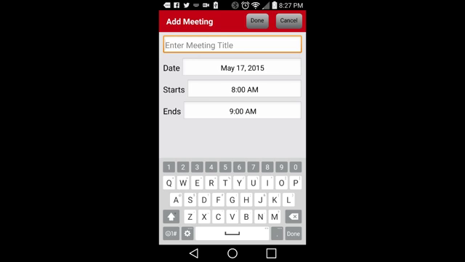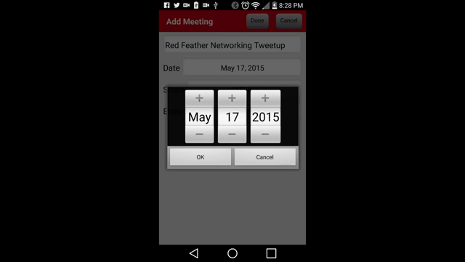Enter your meeting title. So maybe you're going to come hang out with Michelle and I at the Red Feather Networking tweet-ups every night. We're having informal tweet-ups, and you can get that information at redfeathernetworking.com. Everybody is invited. So you'd put in the title right there and then the date.